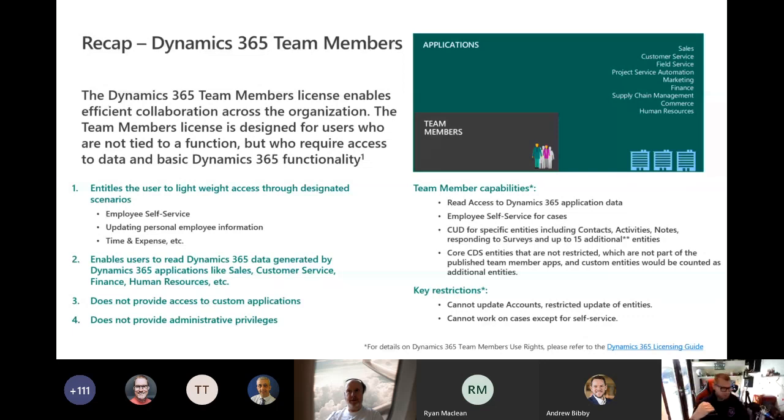The whole idea is that it was meant for very basic interactions like employee self-service, updating basic information, T&E. Team member licenses were supposed to enable you to read Dynamics 365 data, and once the data was generated, you could do basic interactions with it. It was not supposed to give you access to custom applications, and not supposed to provide you with administrative privileges.